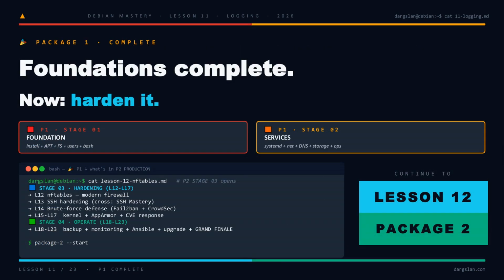So, Package 1 is officially complete. Foundation and services are locked in. And Package 2 is where this gets interesting. Stage 03 hardens the box with SSH lockdown, fail2ban and CrowdSec, kernel tuning, AppArmor, and CVE response. Then Stage 04 operates it: backups, monitoring, Ansible, upgrades, and the grand finale.